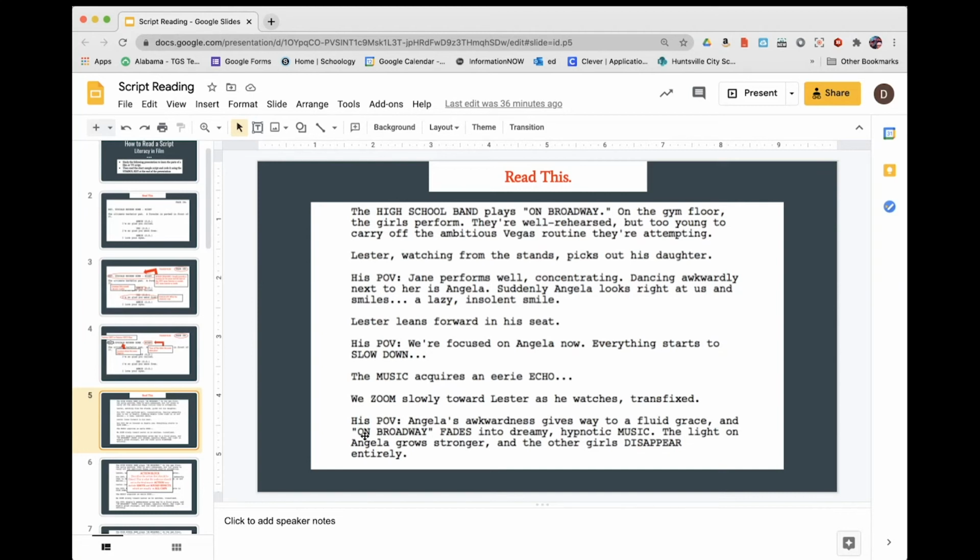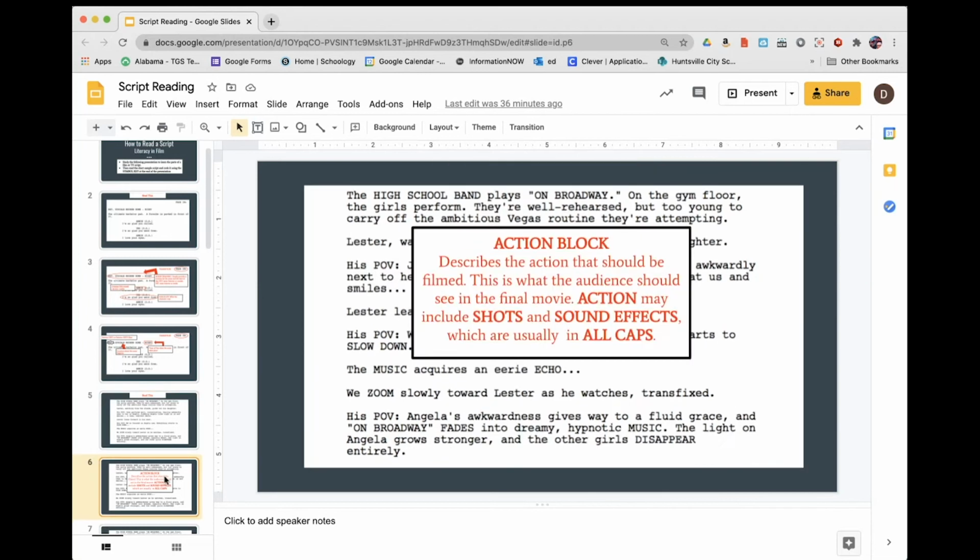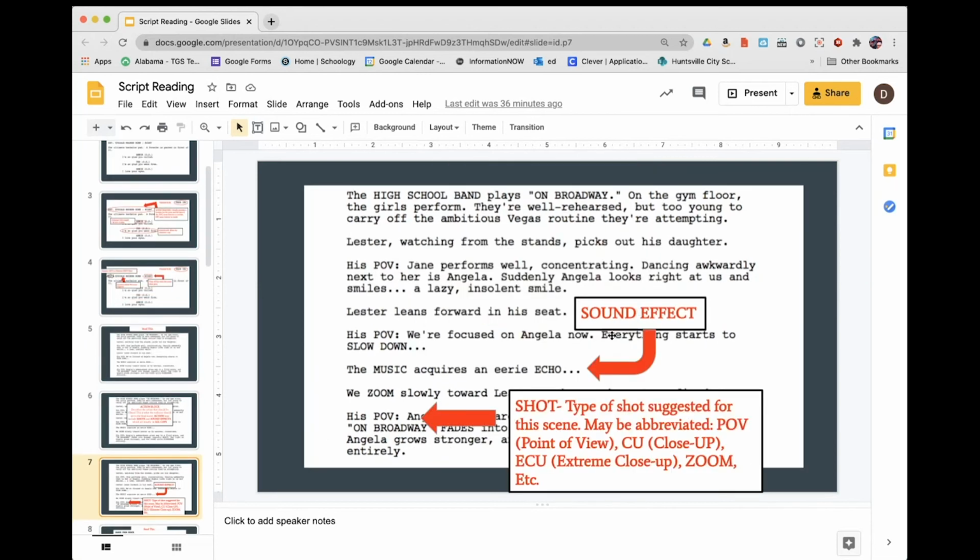And then again, POV, we have On Broadway again in all caps, and then a sound effect here that it starts to fade out. And then here we have the word disappear in all caps, because the other girls disappear entirely. So that's a notation of a special effect. So again, action blocks contain a lot of information, usually indicated by capital letters. So sound effects are going to be capital letters. We mentioned special effects, they're going to be in capital letters. And then your shot types.